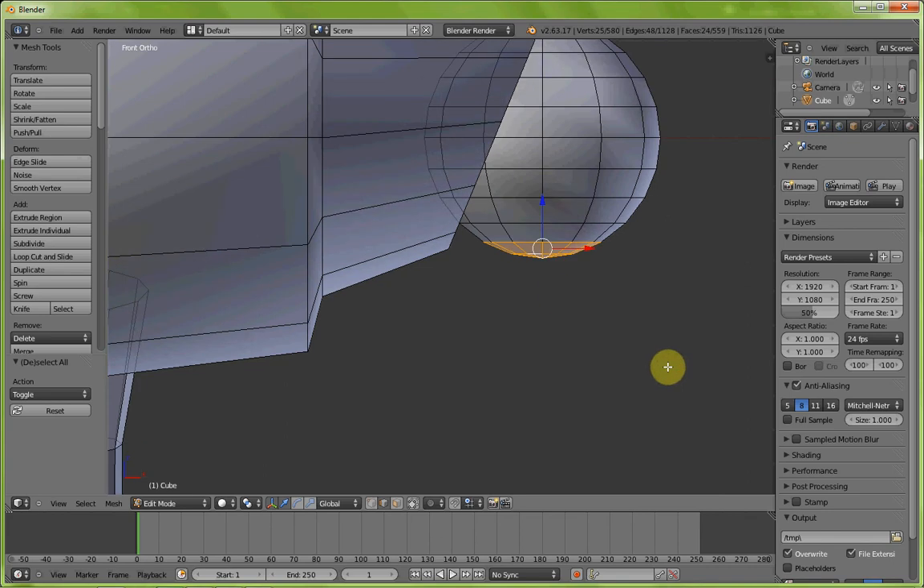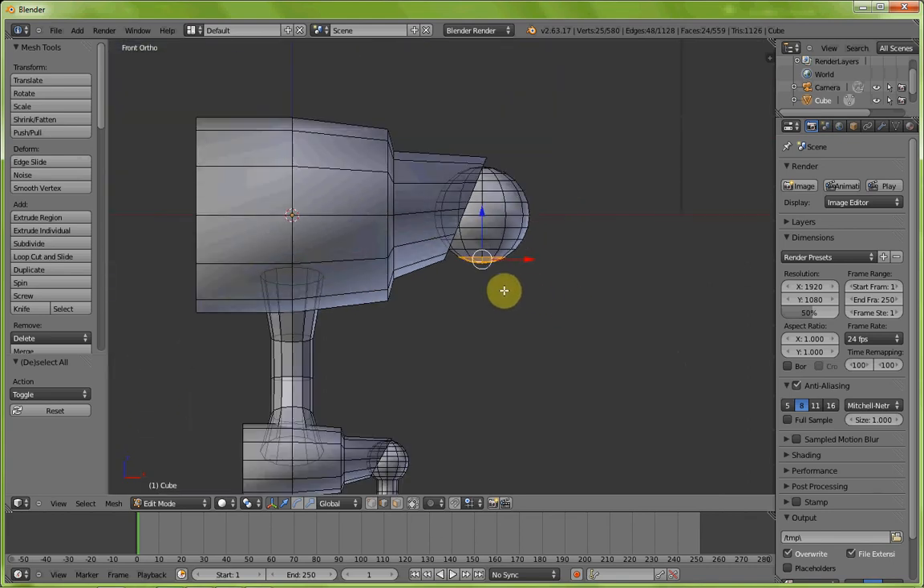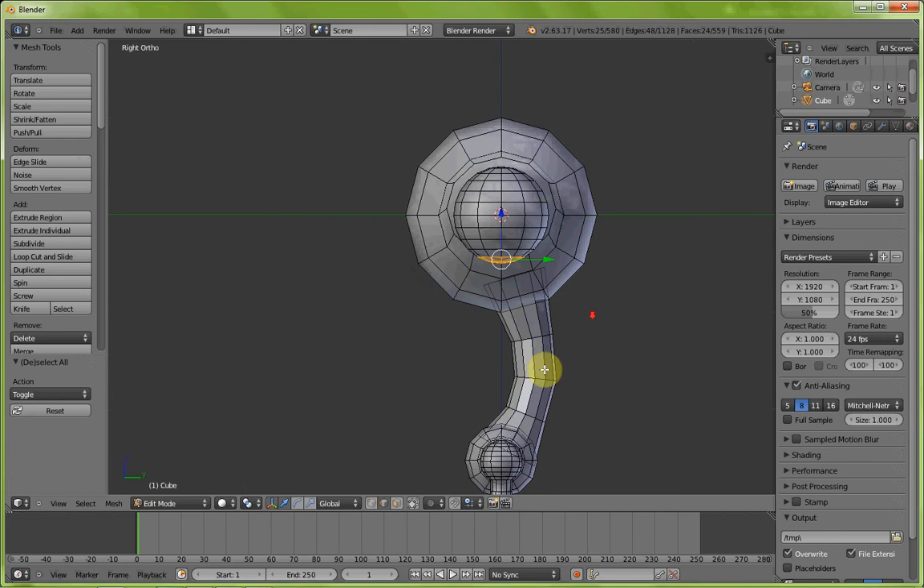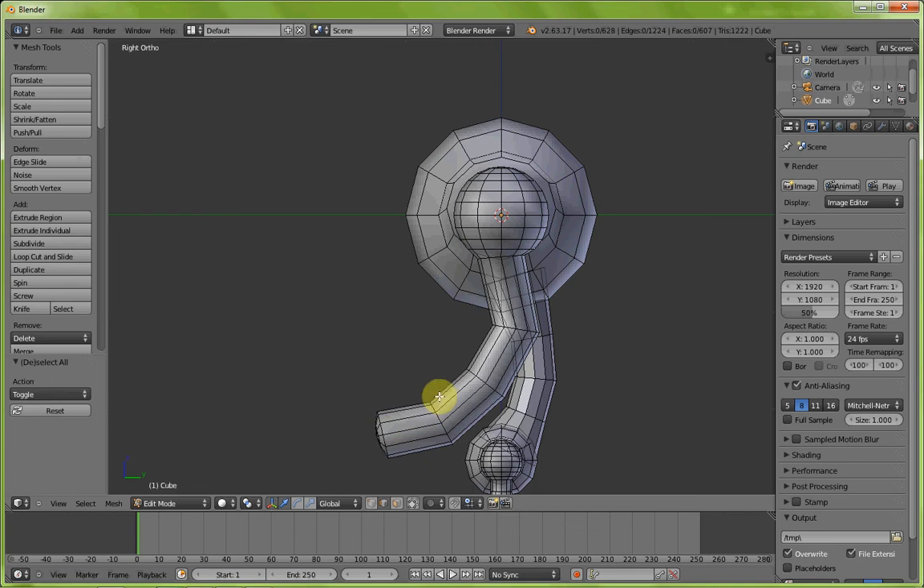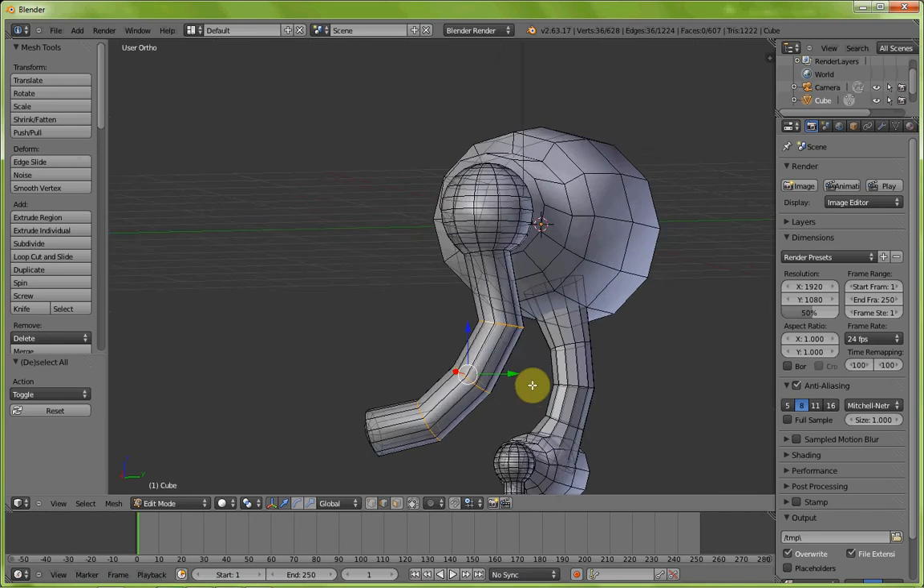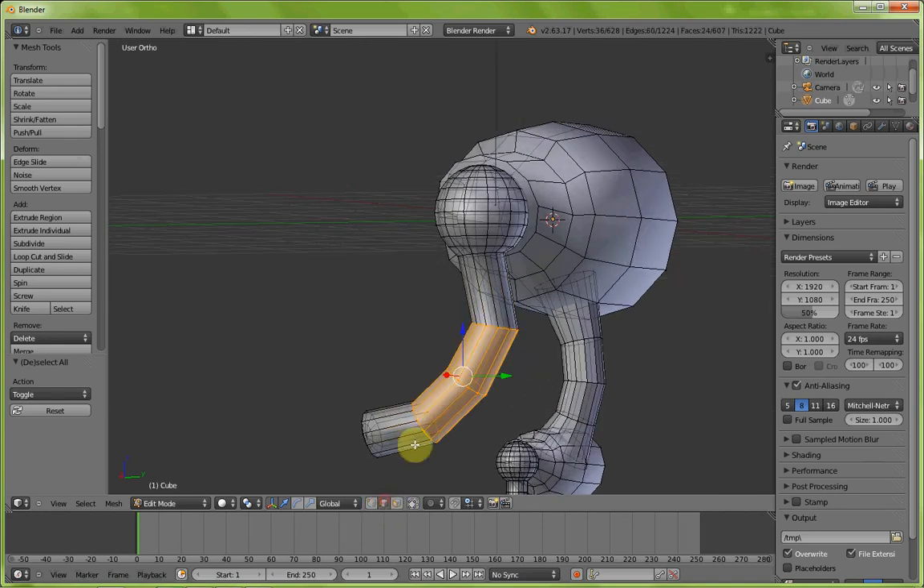There we go. Now I'm going to go to side view again. I'm going to do the same way I did this. Good for control. And then I'm going to select those three.